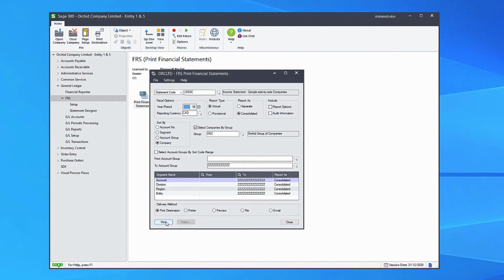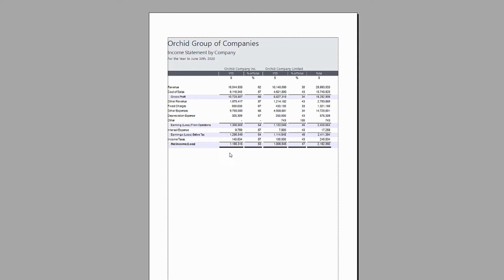And if I print that one, okay, you can see we have Orchid Group of Companies, and then we have a column for Orchid Company Inc. and a column for Orchid Company Limited, and the total consolidation, as well as percentage of total for the two companies. Now obviously with consolidations, it's not just adding both companies together. You have a lot of elimination entries to enter.